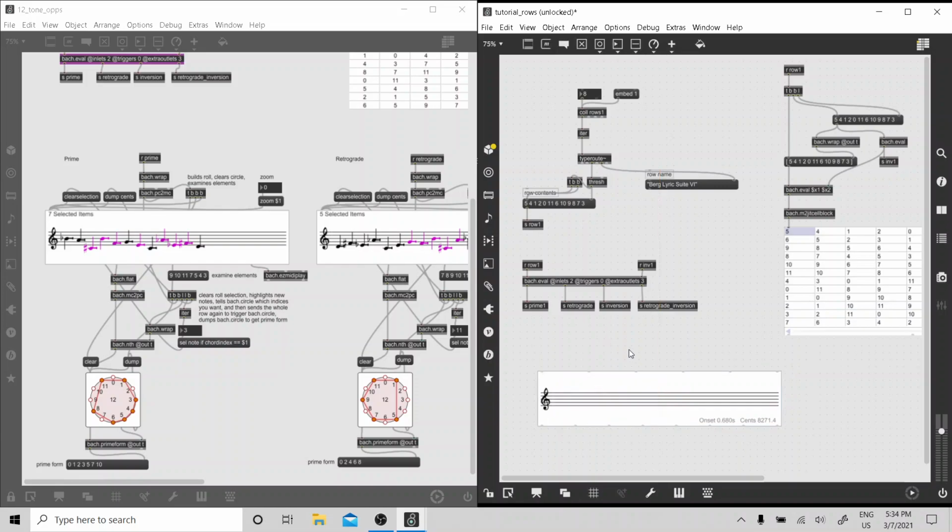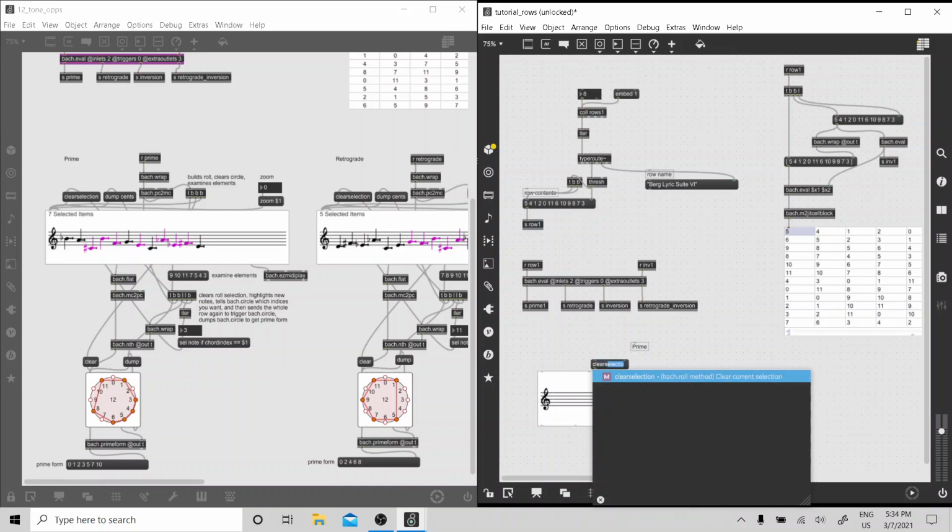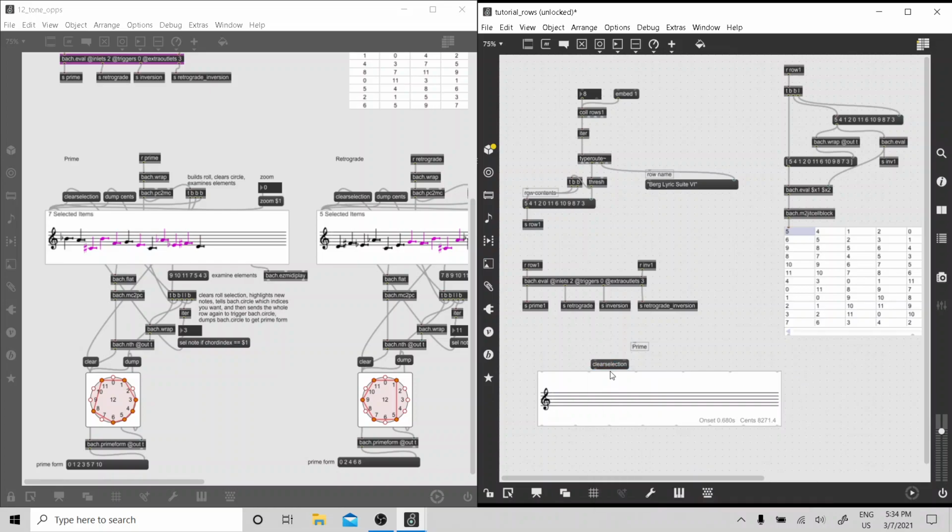So let's keep track of which row form we're working on by writing a comment. So empty space and then write C. Call this one prime. Control J to trim the comment. And then we need a clear selection command. We need some commands for this roll. So clear selection, connect that to the first inlet of the roll.